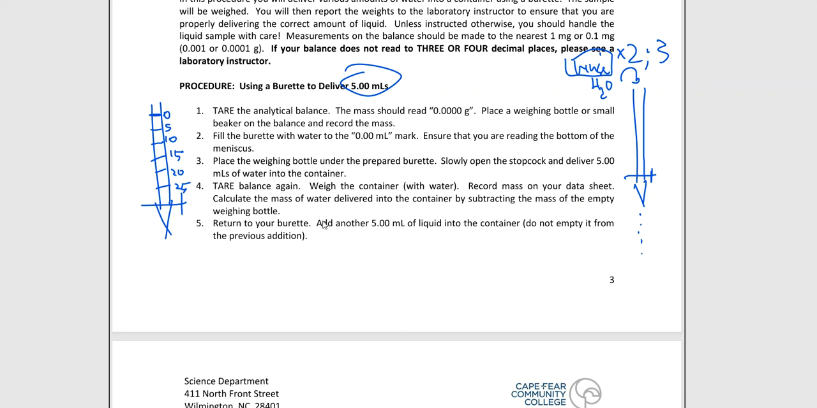Number 1 says tare the balance, and it will read 0. Place a weighing bottle or a small beaker. I would encourage you to probably use like a 250 ml beaker to a 150 ml beaker. Somewhere in that realm is probably, I think, the best for all of these procedures. So with that said, that is going to go into the balance. You're going to zero it out. Next up, it says fill the burette with water. And we're going to go over the 0 mark in the beginning.